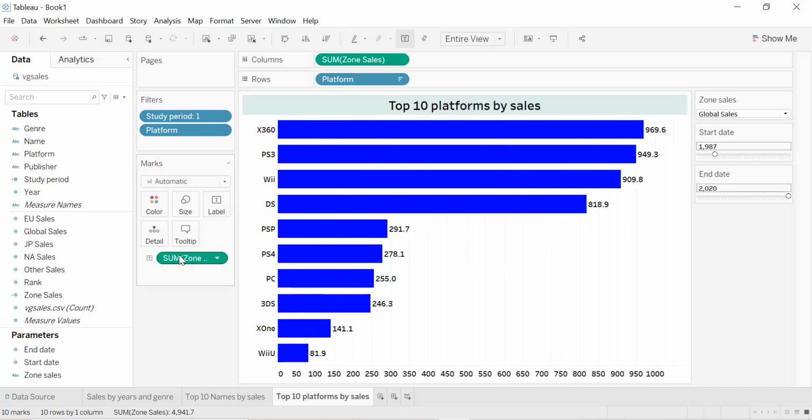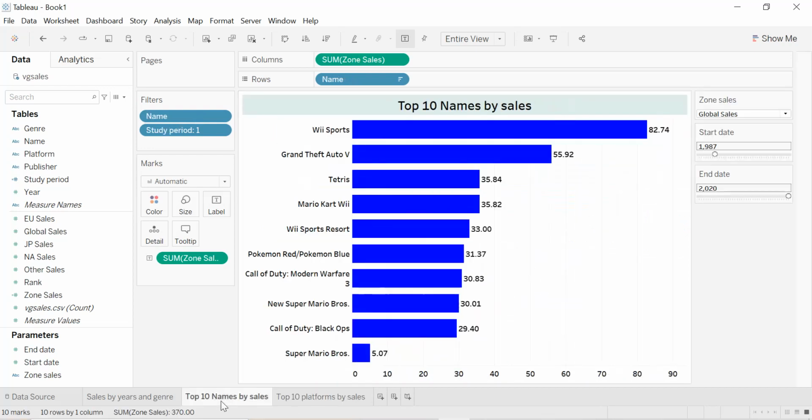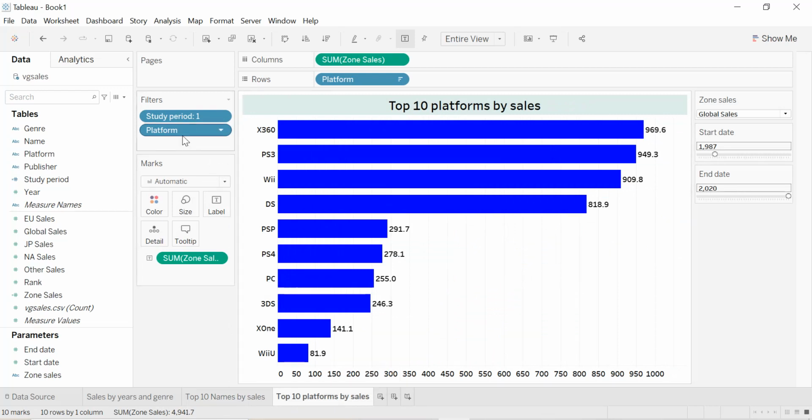Okay, we have the zone of sales and we have the study period. Okay, so here we have the top 10 platforms. Here we have the top 10 names. As you can see here we have name in the filter, and here we do have platform in the filter, right? We can duplicate that and do the same thing for the publisher, right?